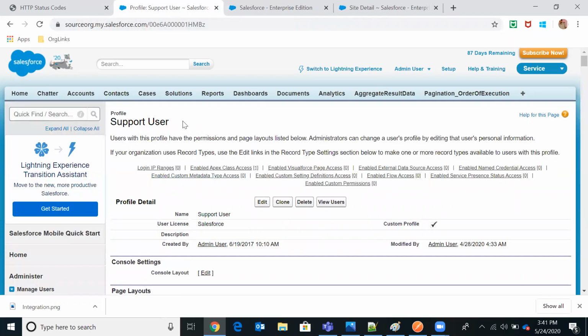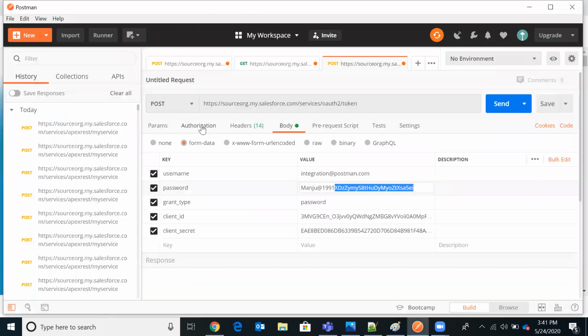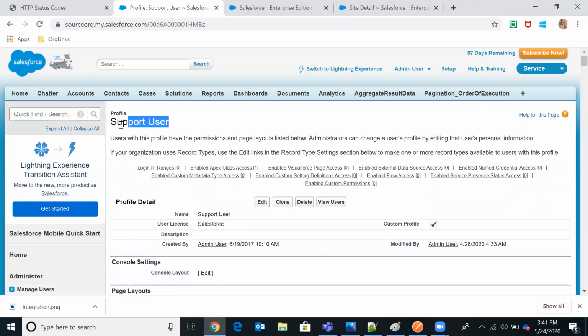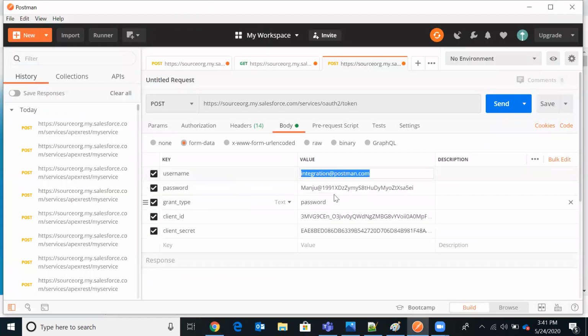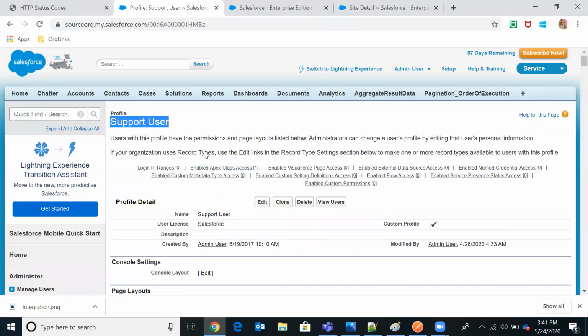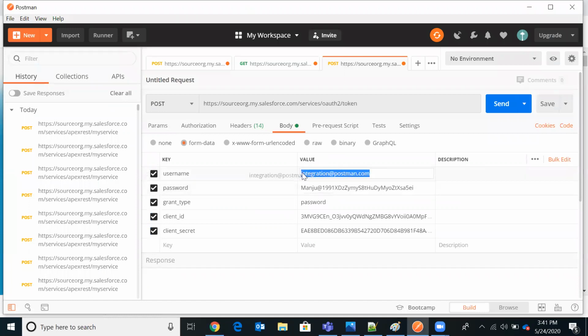But for this integration, for authentication, I'm using a different username, a different user, right? I have not added IP ranges for it. So if I log in as this particular user, I'll be able to generate the security token. So I have generated the security token and I'm placing it here.